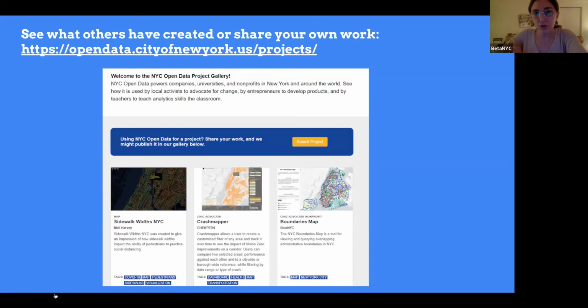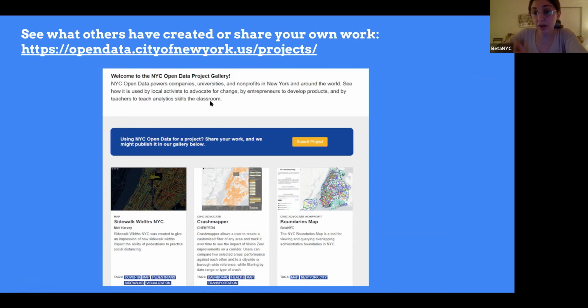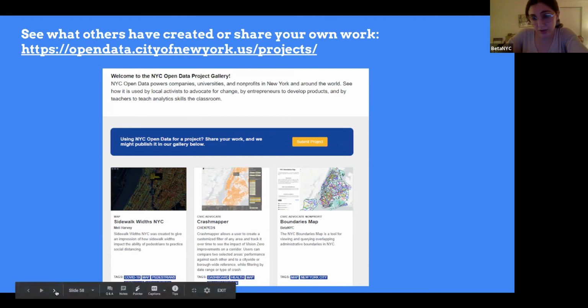And yeah, there's also so many people have built so many tools on open data. BoardStat is just one of them. And a wonderful team at MODA makes this project gallery to showcase some of the important tools that have been built on it, like Crash Mapper, which helps us understand the safety of our streets, and Boundaries Map, which is built on something like 15 different shape files that are in open data that help us understand the complexity of our political and administrative boundaries, and also help us know who represents us. And Sidewalk Widths is about helping people with mobility issues and social distancing and things like that.